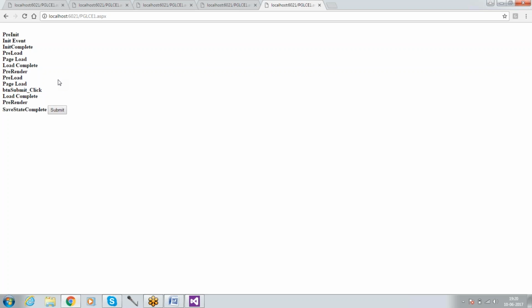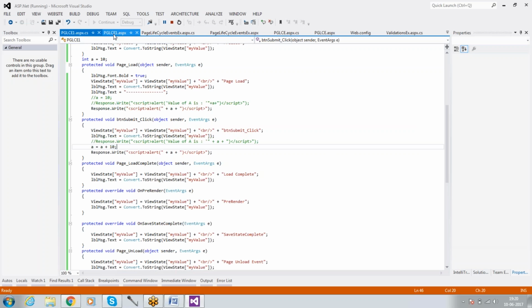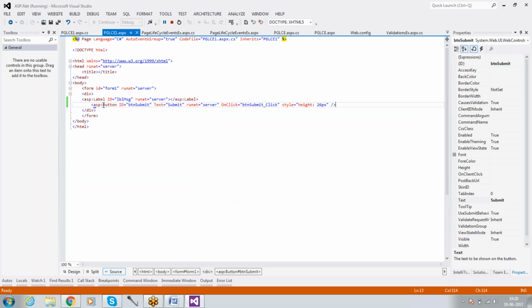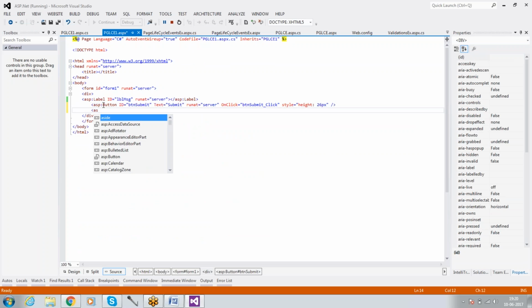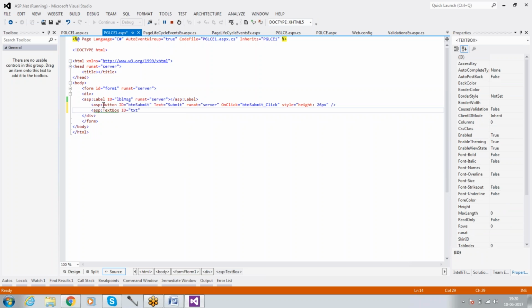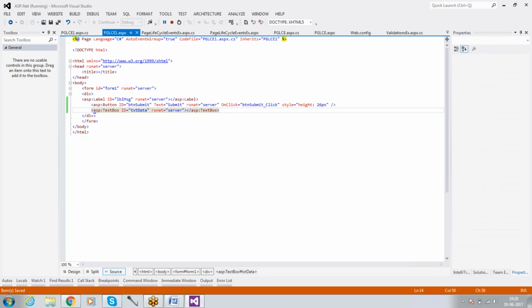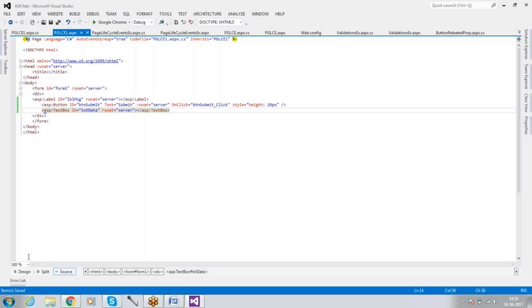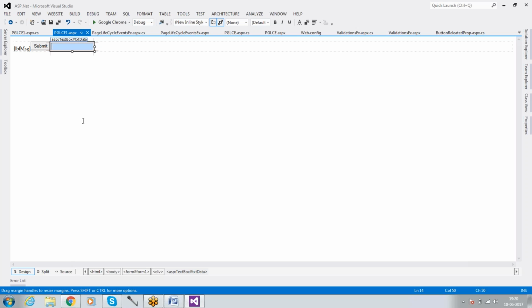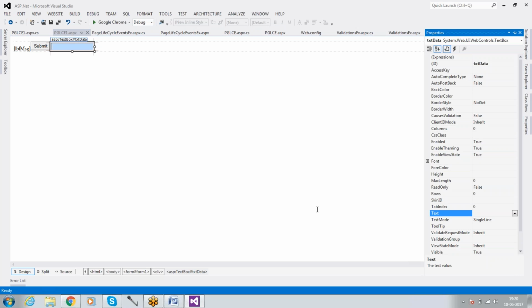So now let us consider one text box here. ASP text box, id equal to txtData, runat equal to server. Now let us check. We already discussed some kind of property, that is nothing but EnableViewState. We already discussed that EnableViewState is true.